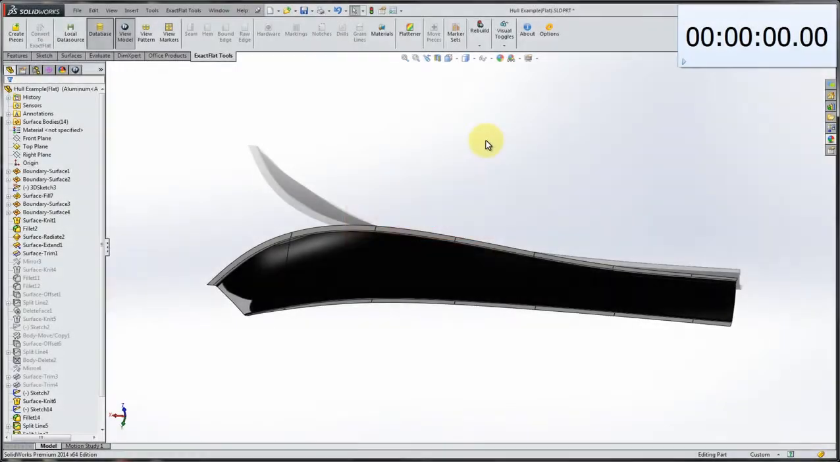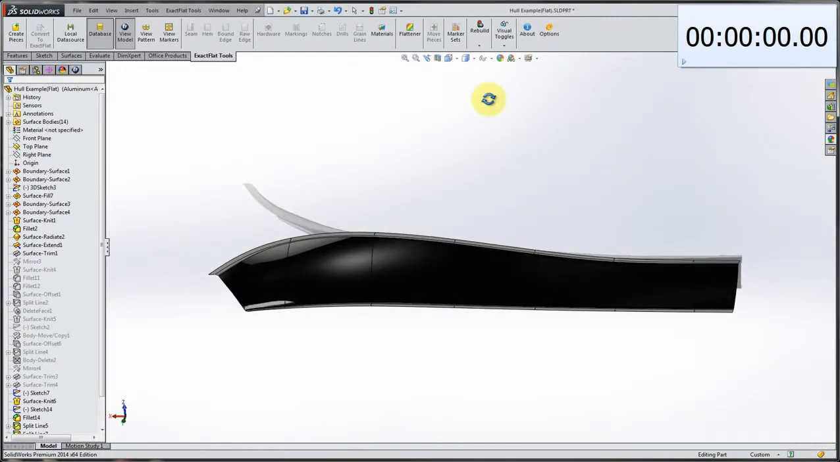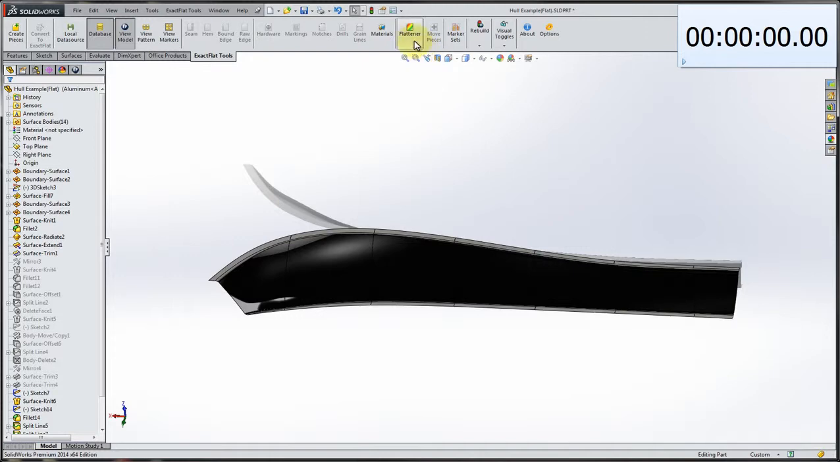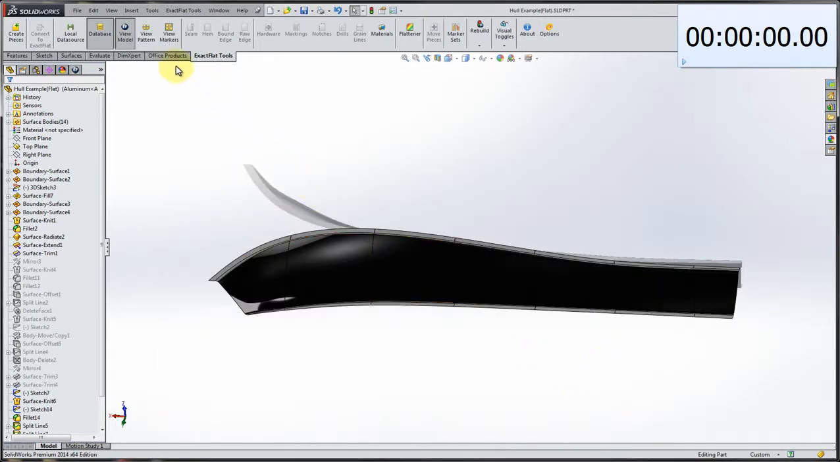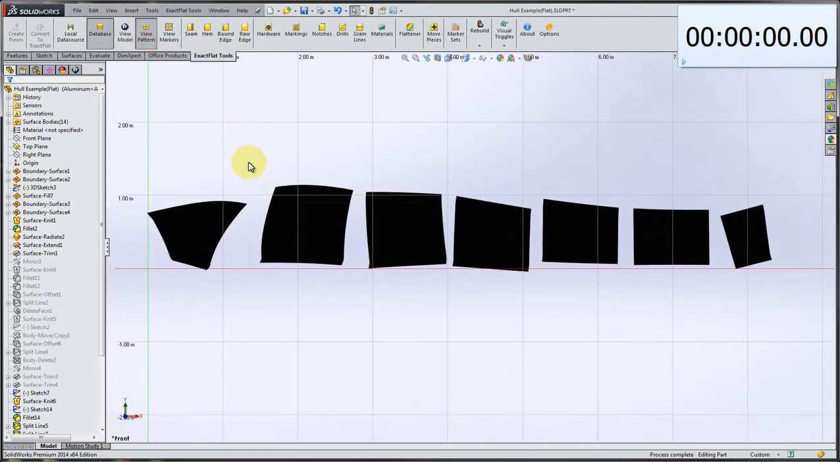In this example, we are going to take the boat hull, which we just flattened using our 3D to 2D flattener in ExactFlat for SolidWorks, and we're going to add seam offsets. We do this in our pattern view. Here's our boat hull in 7 pieces.